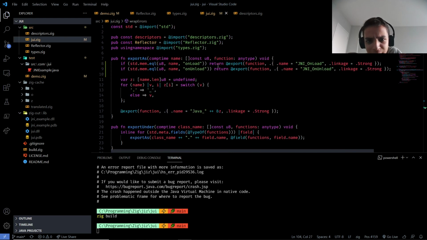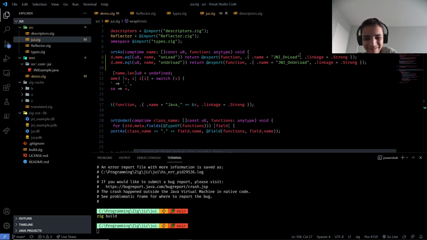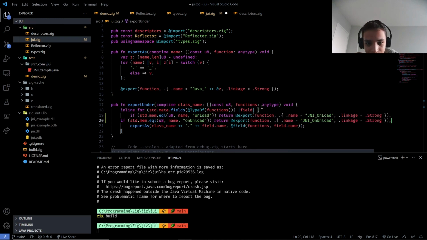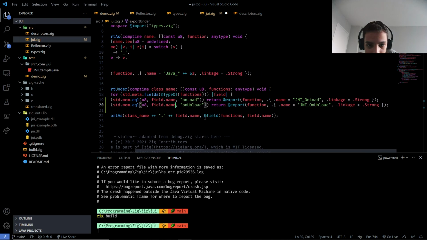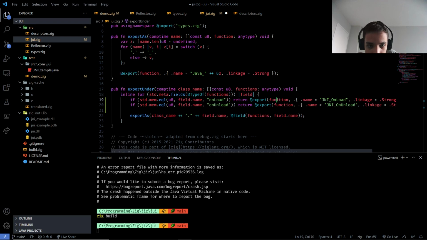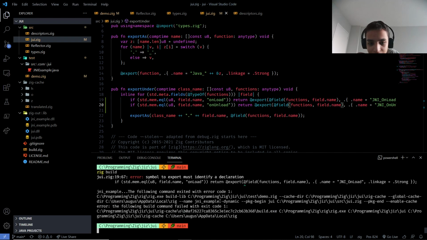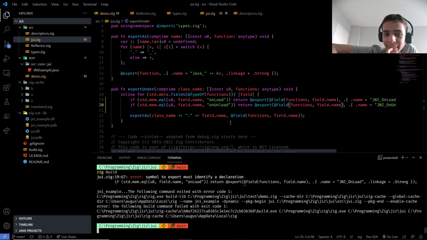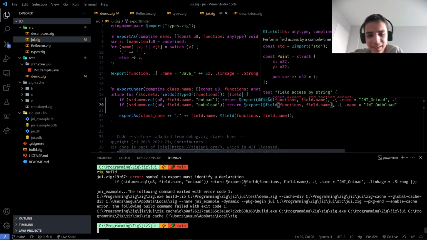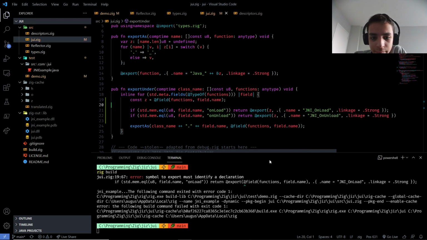We're butchering that export. Why? Oh, yep, because we're using the wrong place. That makes sense. So this should fix it. Symbol to export must identify a declaration. What? Oh, because we're using field. That's the stupidest thing ever. Will this fix it? This should fix it.